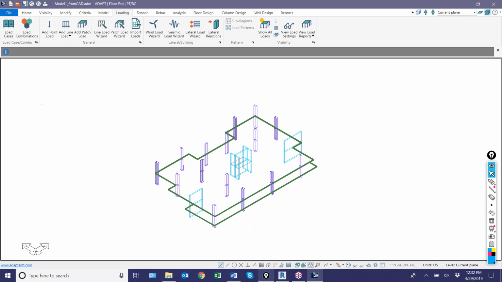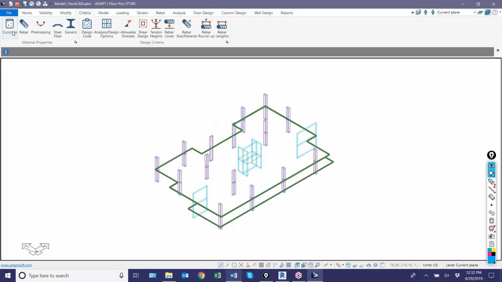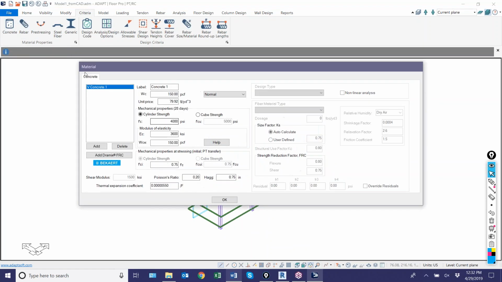And let me go ahead and save the model. We're now going to look at criteria. So we'll go over here to criteria. And for concrete, I'm going to go ahead and add a concrete. We're going to call this 5,000 PSI. And I'll go ahead and update the values here.